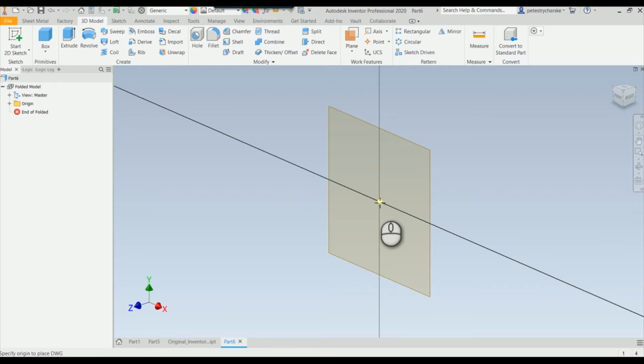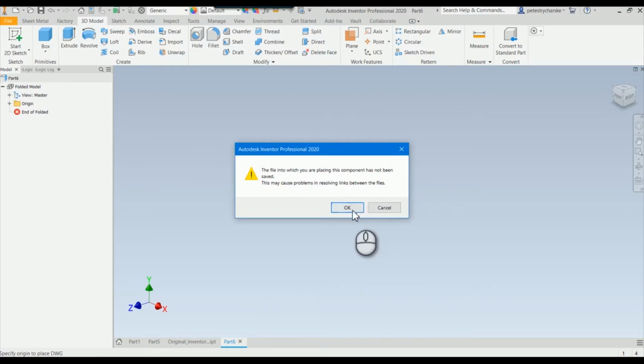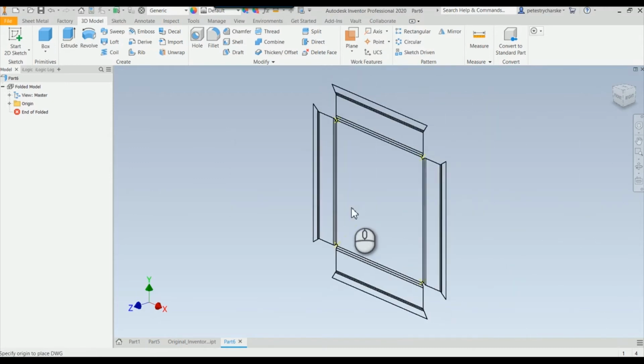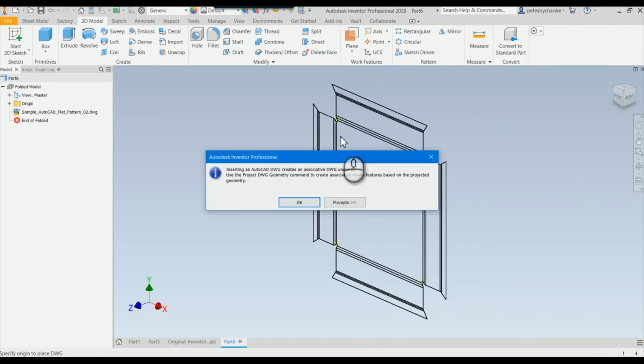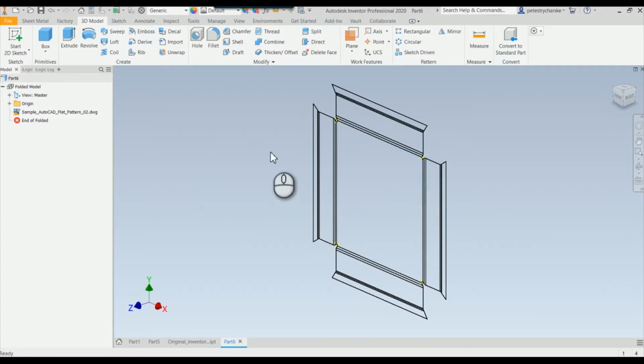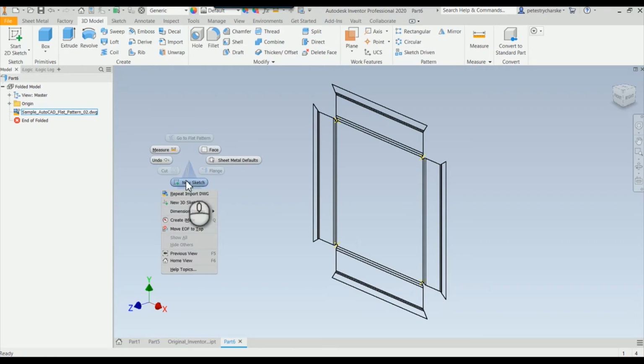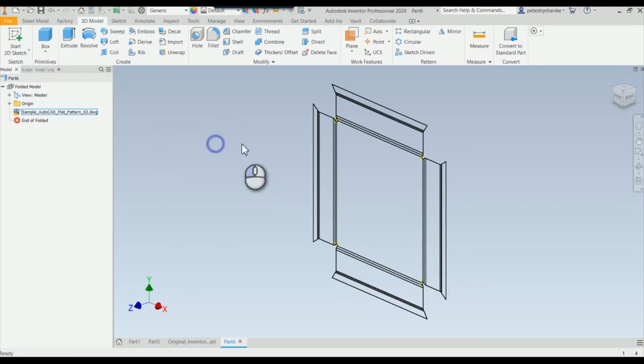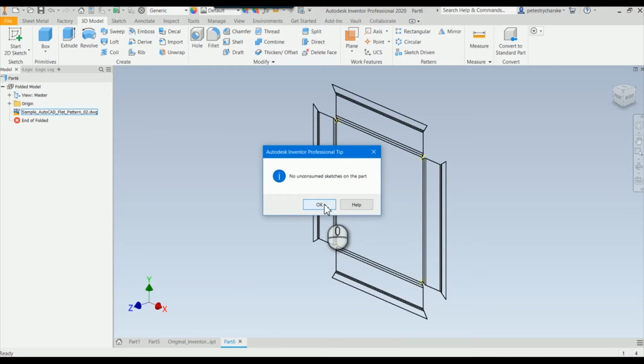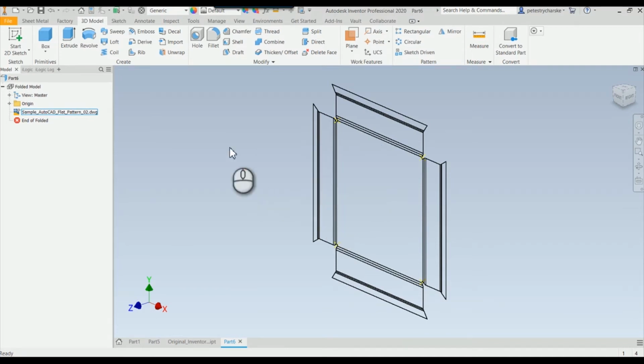What's interesting about this is that by using the import, and it just means I haven't saved the part yet, it will actually create an associative DWG underlay. That means if the original shape were to change, the Inventor part would update. I wanted to show you that for a couple reasons. Number one, it actually makes a link to the AutoCAD. So we can try to face that, but it doesn't actually show up. It's a little different than importing it or converting it to an Inventor sketch.